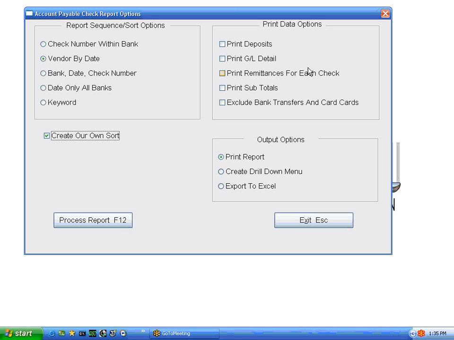Do I want to print the remittance of the checks? Do I want to print subtotals? Do I want to exclude bank transfers? Do I want to print a report? Do I want to create a drill down? Do I want to export into an Excel spreadsheet? So you have many options. We've gone over these options in the reporting section in AP.